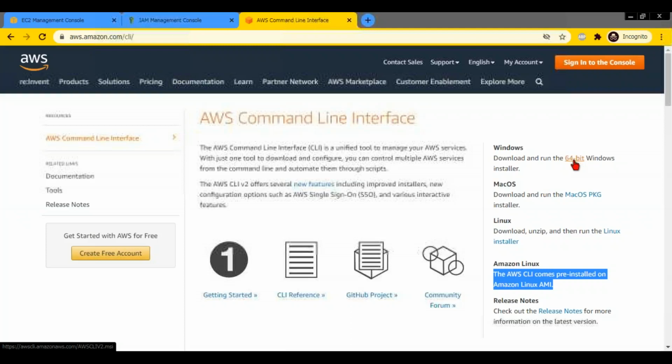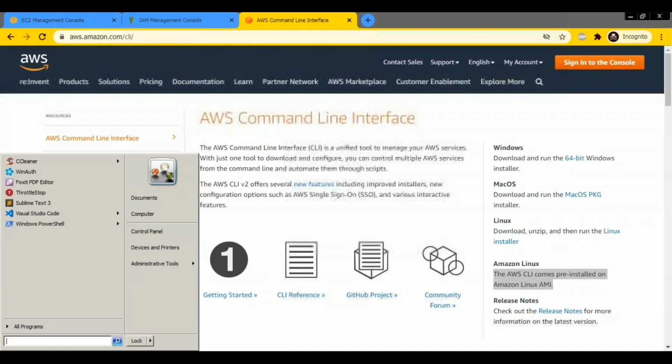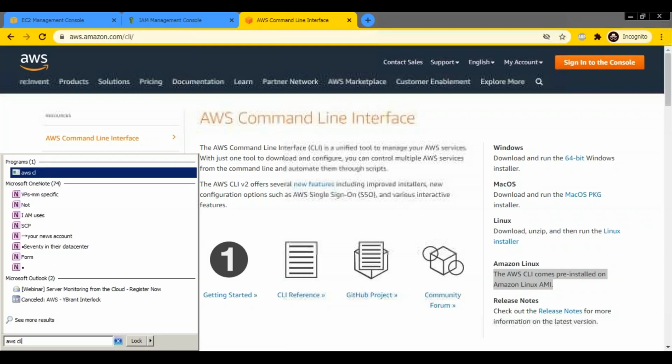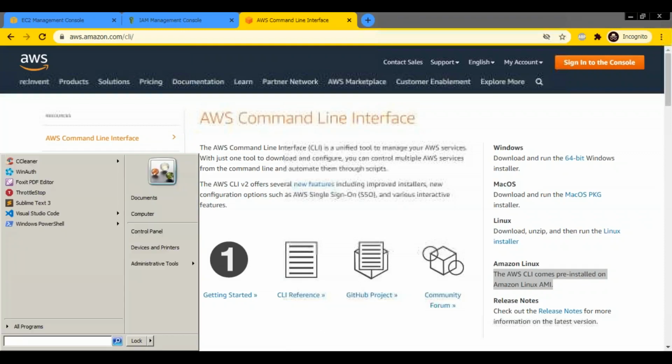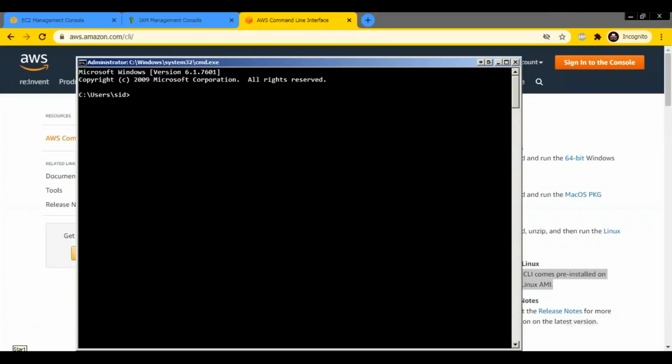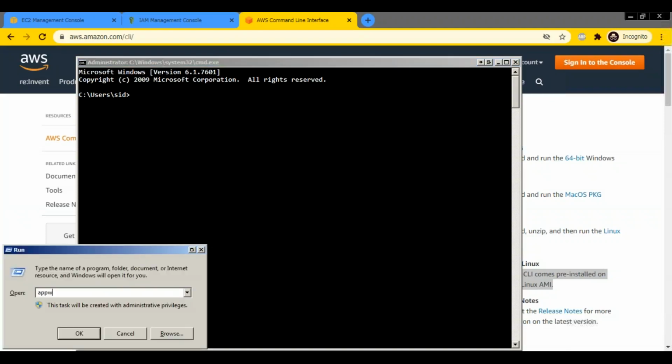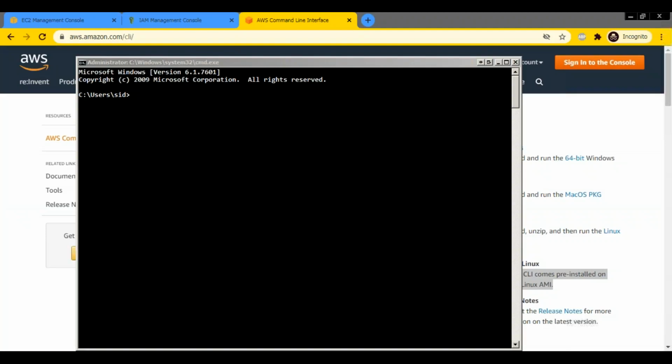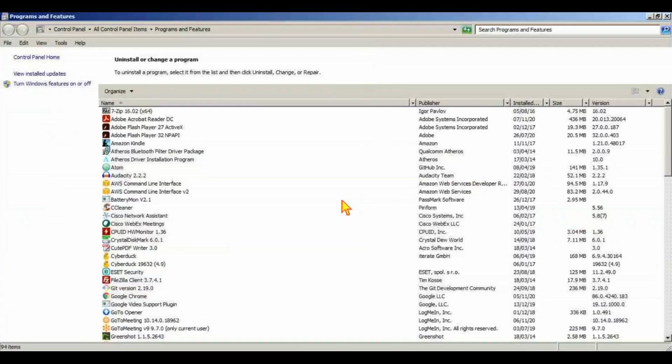So how do you open the CLI? You can't go here and search for AWS CLI. It is basically your command prompt or the PowerShell or the terminal. There is no special screen or app for the CLI. It just installs the required packages for this to work. If I go to my control panel and check, you will see AWS CLI installed.